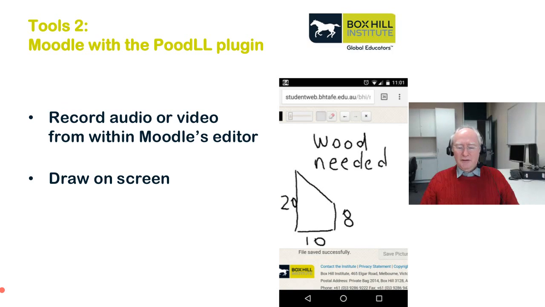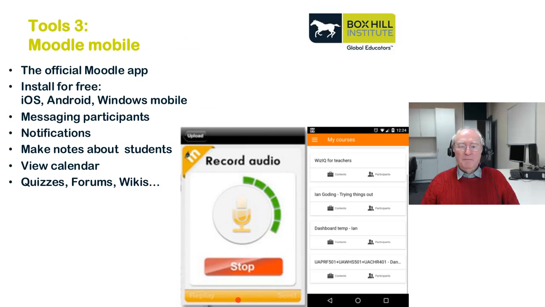The Poodle plugin, the LL is for language learning. It's designed for recording audio or video or drawing on the screen like that. So it's another option. Primitive, but sometimes useful.